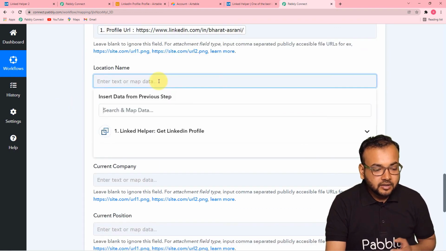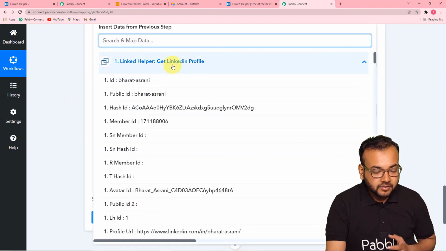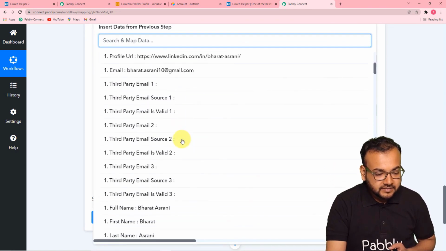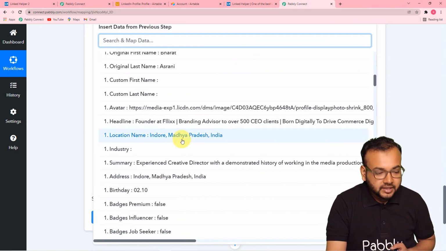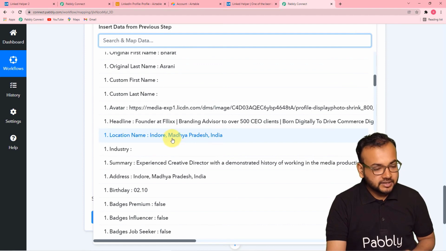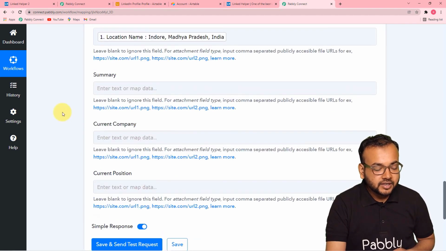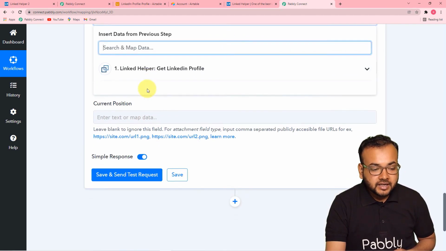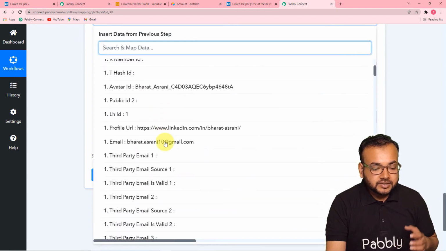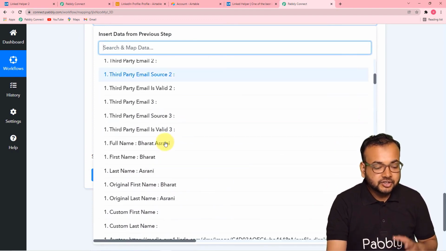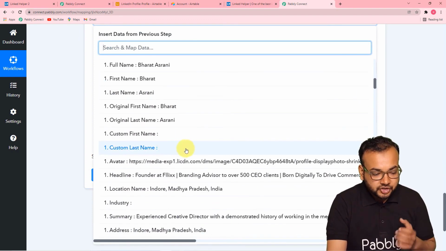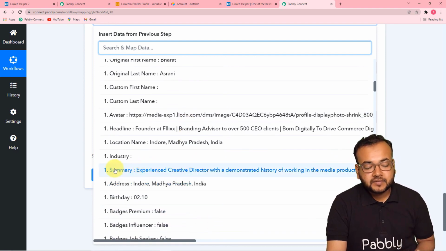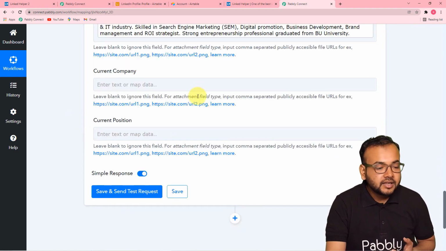Okay, and then location name, find the location name from the same place. Let us see what is the location of this person, and here is the location name. Okay, so map the location. Then you can map the summary, and that summary will give you the summary about this person, the introduction, the details of this person in a gist. And here you can see this is the summary, map it.